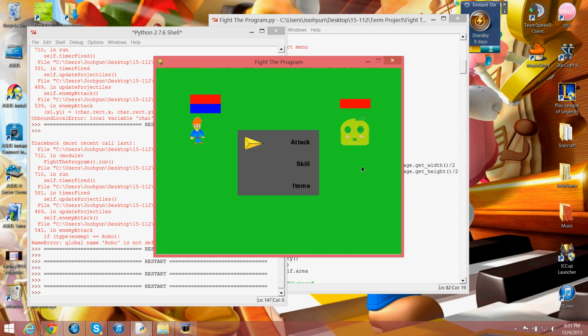So here's our character, and now we can move him around. He faces whatever direction you move him in. He can't go into these trees. These are not passable. Okay, so here's our first enemy.